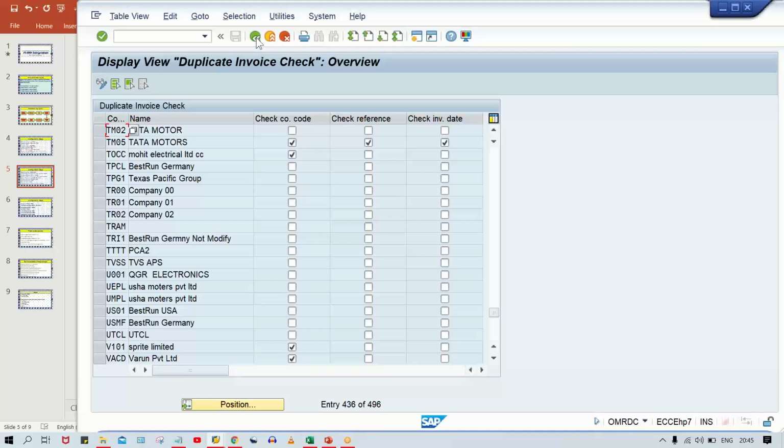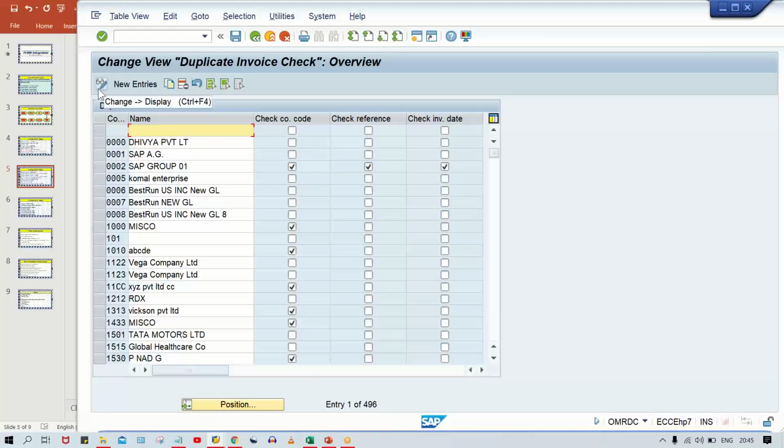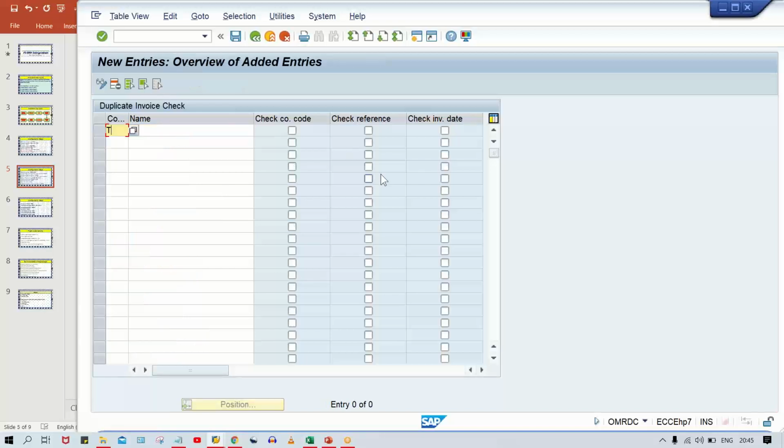No, it is not there. Sorry, I made a mistake. Click on this one here, change button, and then click on your entry, and then you have to give your company code. And then here you need to give your company code.